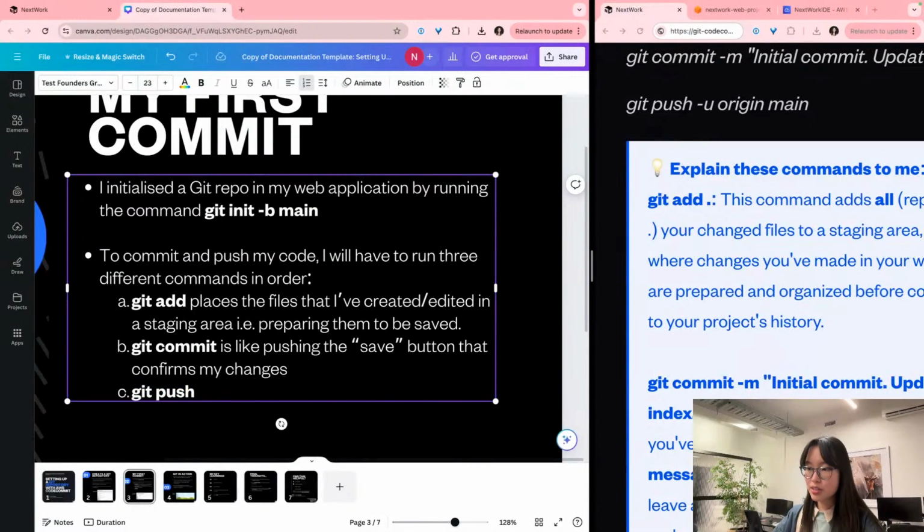So git push. Is it cheating to say git push pushes? A little bit. Okay, maybe I shouldn't do that. Git push. Now I'm trying to figure out what's an alternative to the word push. Let's say git push moves.